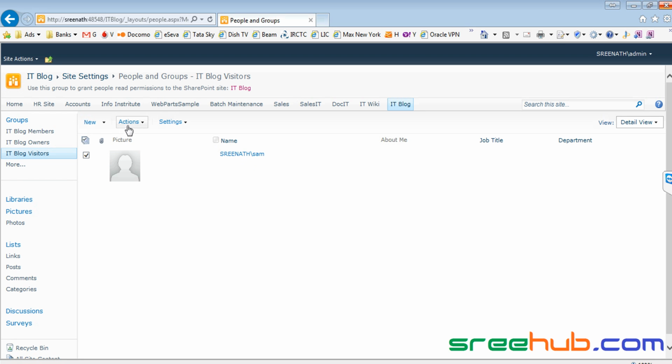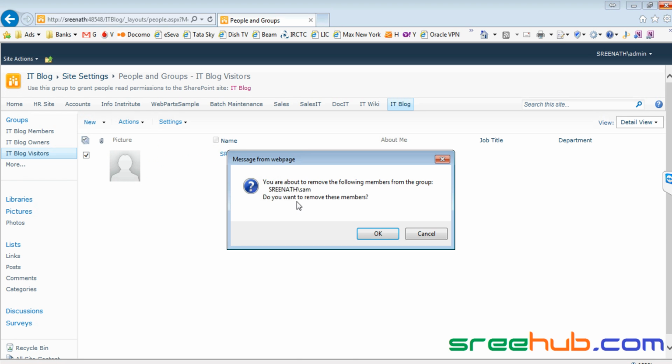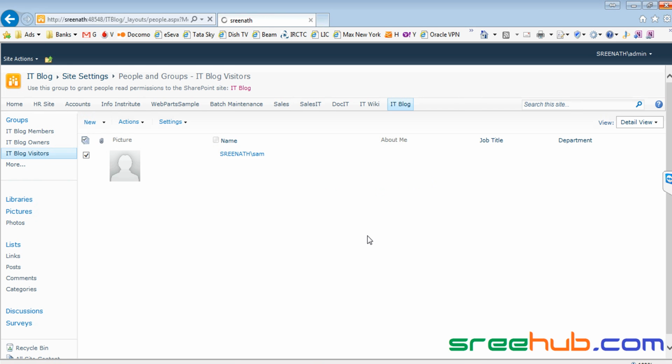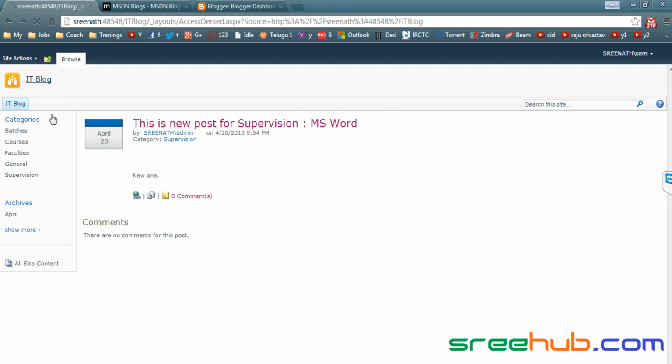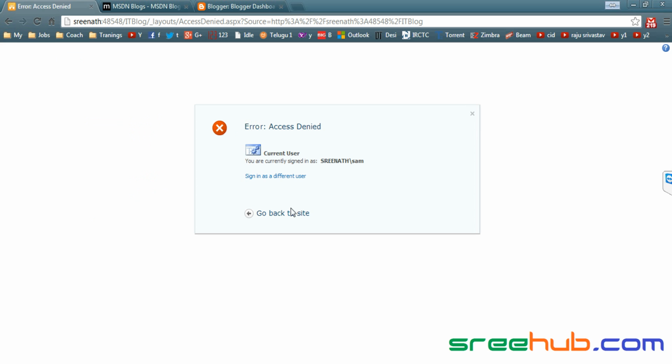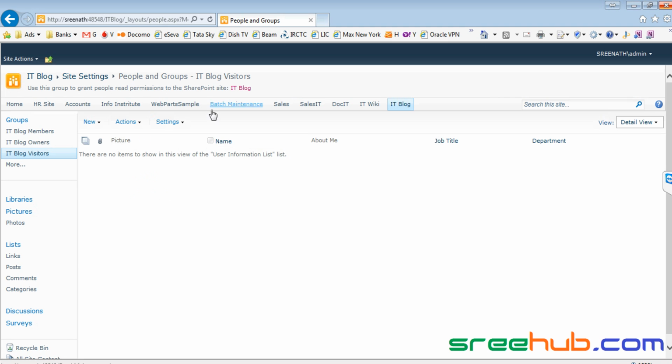Go to site actions, remove user from this group, and it will ask, do you want to remove? Yes, you are about to remove someone called Sam. Click OK. Now again go back and see. If you click on this, he'll never be able to do anything. Go back to site. No, he will never be able to, because he doesn't have any permission.